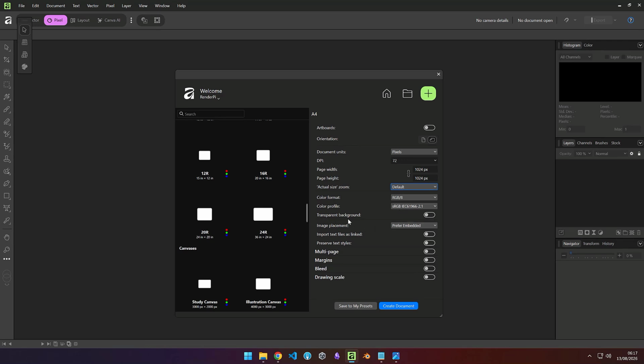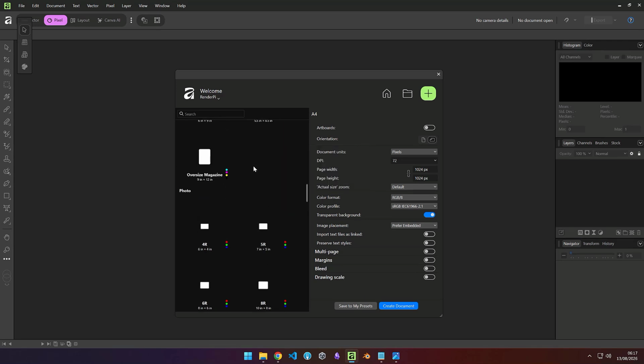I'm not going to transparent background. Yes, I want a transparent background. Margins, no. Bleed, no. Save to my presets. I'm just going to say 1K Unity, something like that, so I can remember. Okay, where is it? Here we go. We don't need to go through all this again next time. Create document.